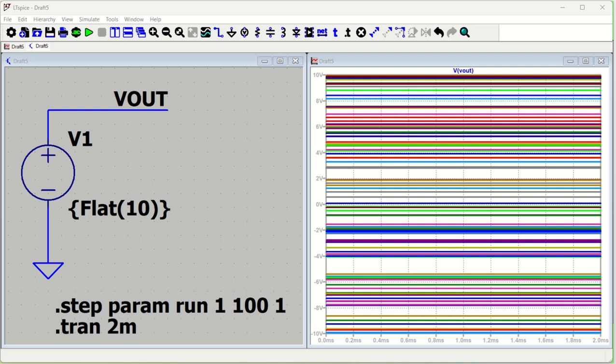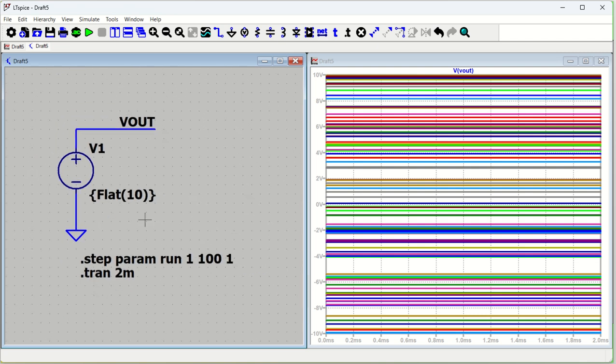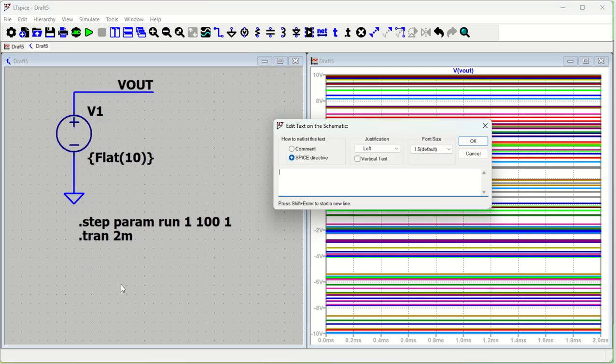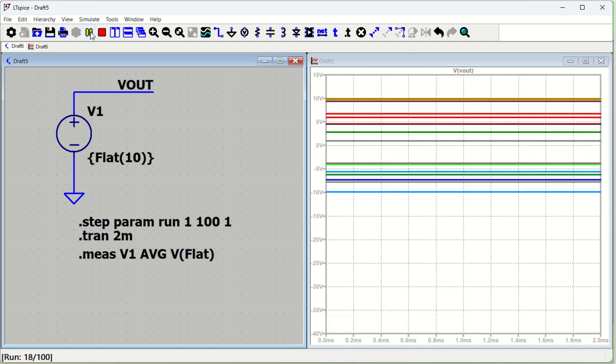If you want to measure some functions, like let's say the average value, you can write down some functions. Let us say dot measure V1, the voltage value, right? Now I'm going to write a voltage average function, average of V of flat. So the voltage of the flat value I am going to measure. So you run it again.